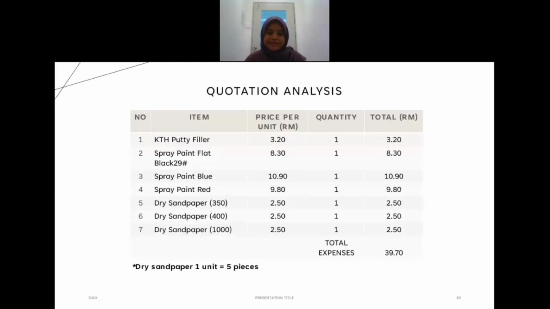Before the undercoat and painting process, we already sanded the surface of the car to remove any defects using dry sandpaper with different grit sizes, starting from 350 to 400 and lastly 1000 grit. As you can see here is the total expense we spent completing this project, which is almost 40 ringgit Malaysia.